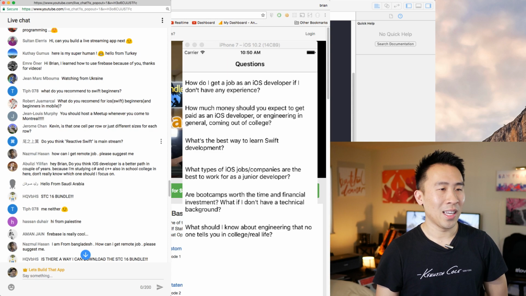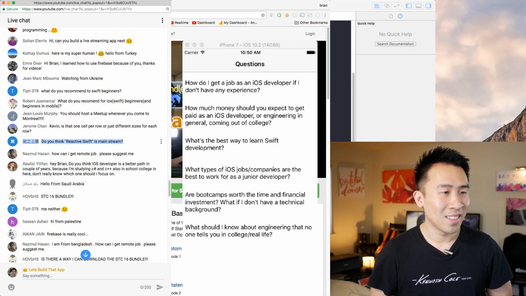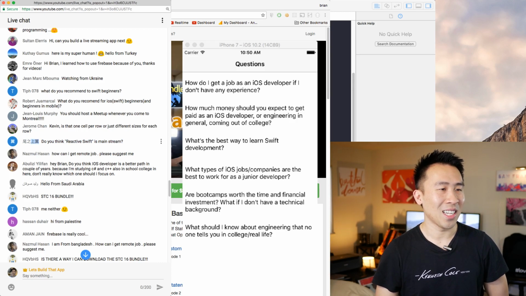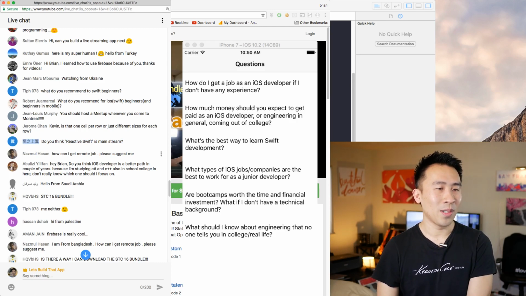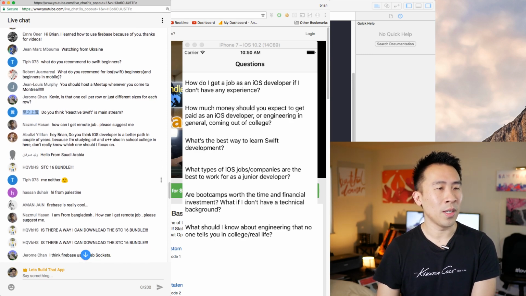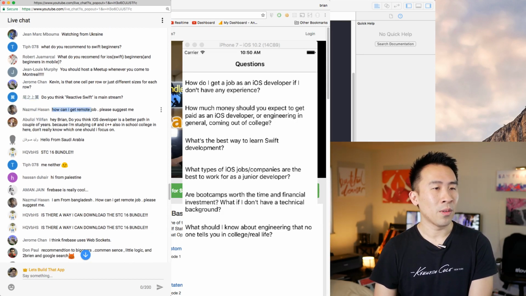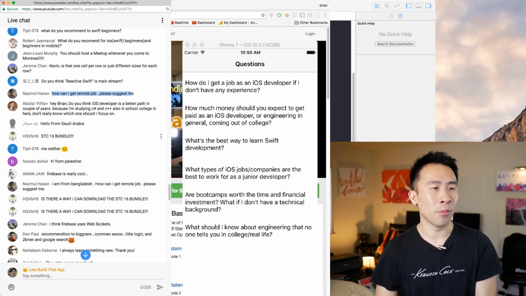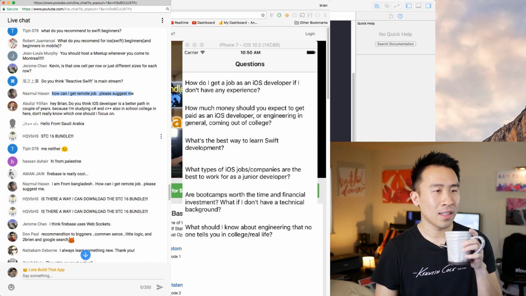All right, so we have, oh, okay, we have this Japanese name here. Do you think reactive Swift is mainstream? No, I do not think reactive Swift is mainstream. How do I get a remote job? Well, it's kind of up to you. Getting a remote job is a little difficult, I think, but being an iOS developer definitely helps.